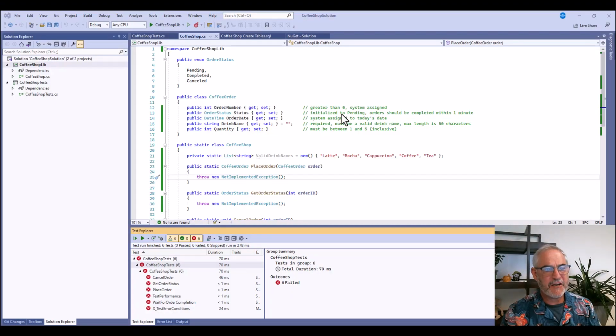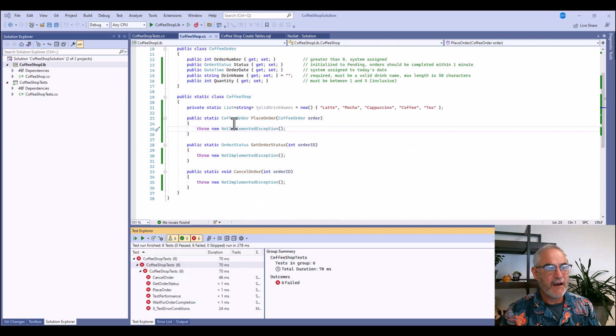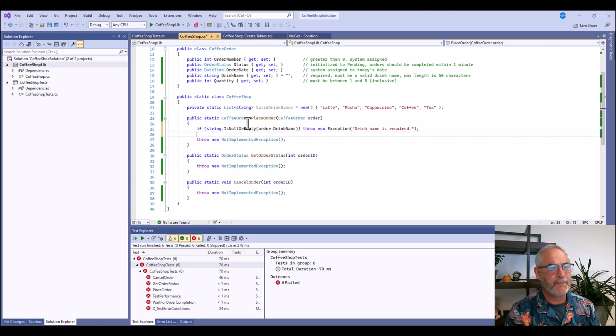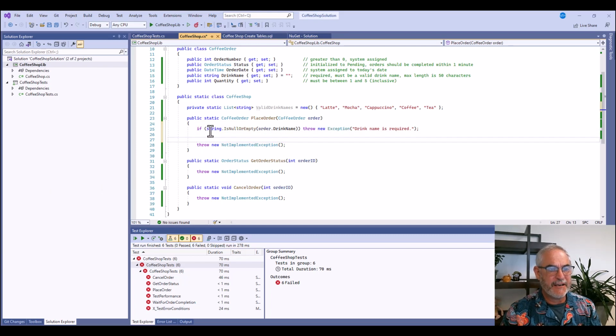We've got quite a bit to cover, so I'm going to do a little more copying and pasting of code rather than typing, just to keep things moving. I want to start here in place order, and I want to begin by writing some validation statements. So let me just paste in one of them so you get the idea of what I'm talking about. So here we are saying if string is null or empty, order.drinkName, then throw an exception that drink name is required. So we're just enforcing that rule. And there's a few others.